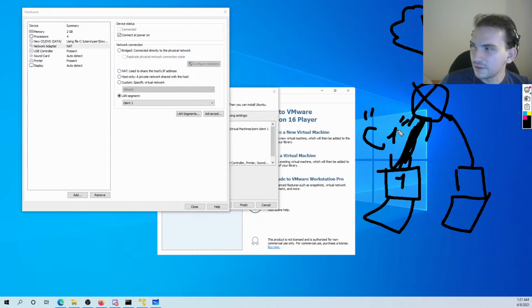Can you guys see what I'm drawing, by the way? Maybe Discord doesn't work that well. Yes. Okay. Yeah, I can see that. Okay.